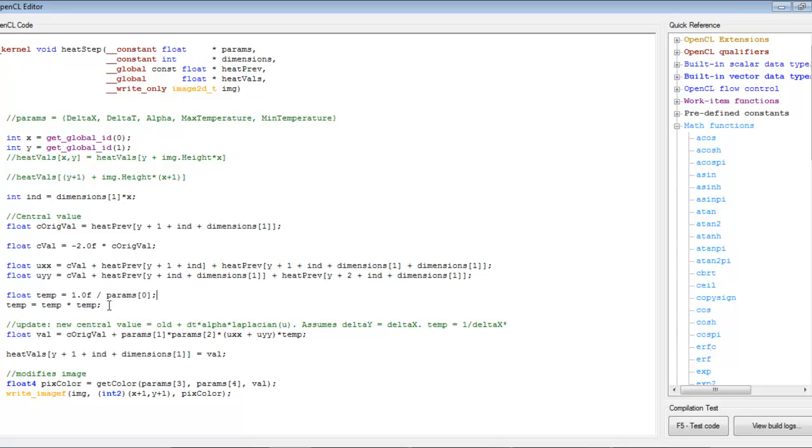Now we do a little trick here again. We need to compute 1 over delta x squared. So we compute 1 over delta x only once, then we square that value. And finally, we're going to update the central value.